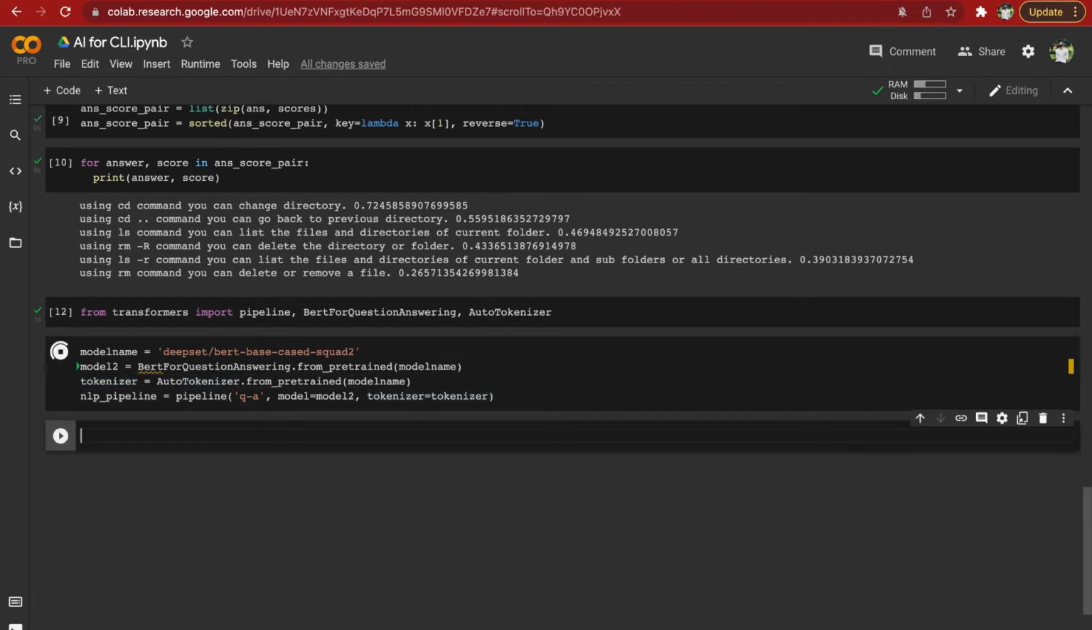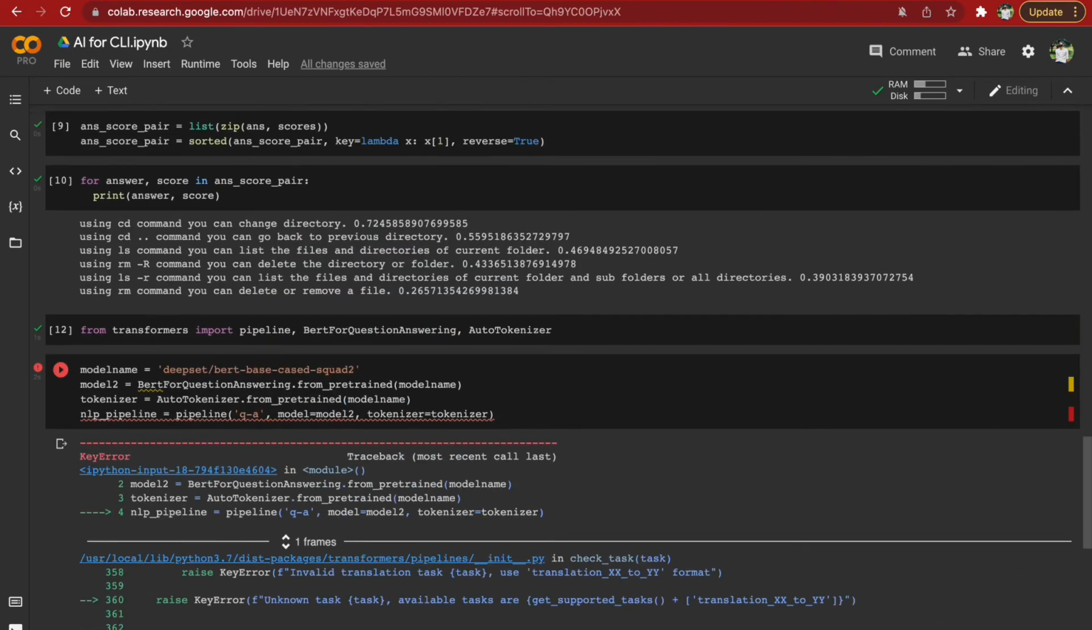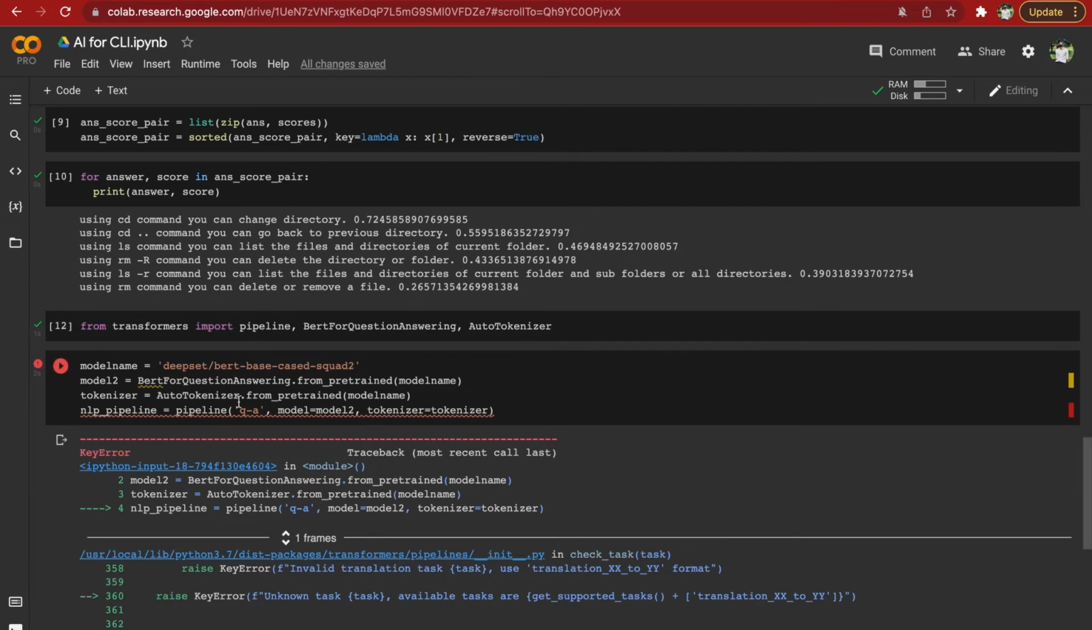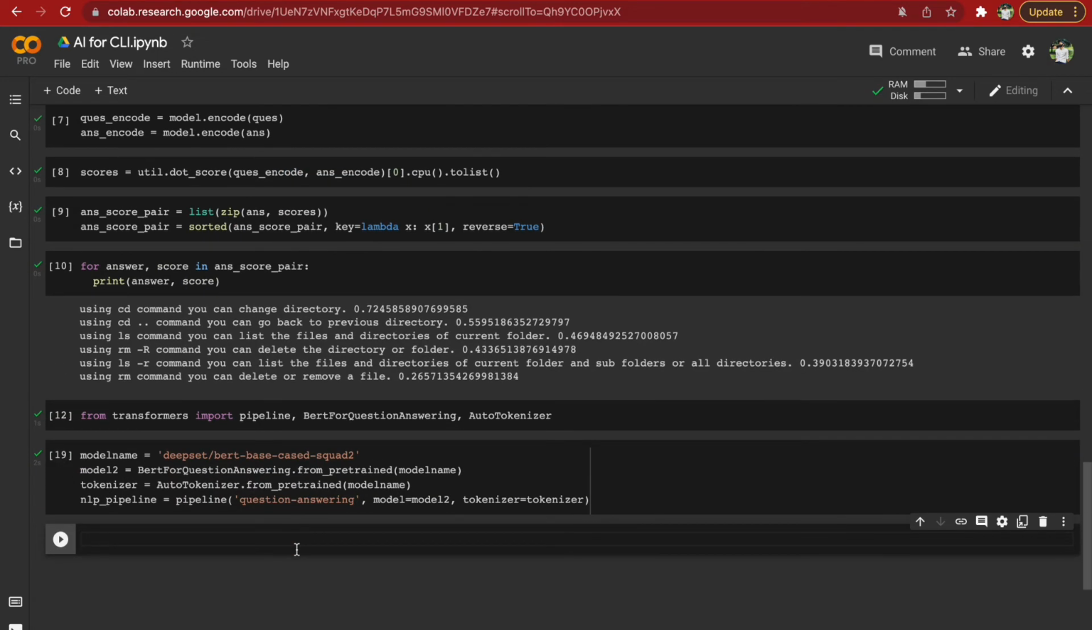So let's see if it downloads the model or not. In your case, it might download the model. Unknown task Q&A. So I might have to write the entire thing, question dash answering. So I think that might be the keyword for the pipeline. Amazing.